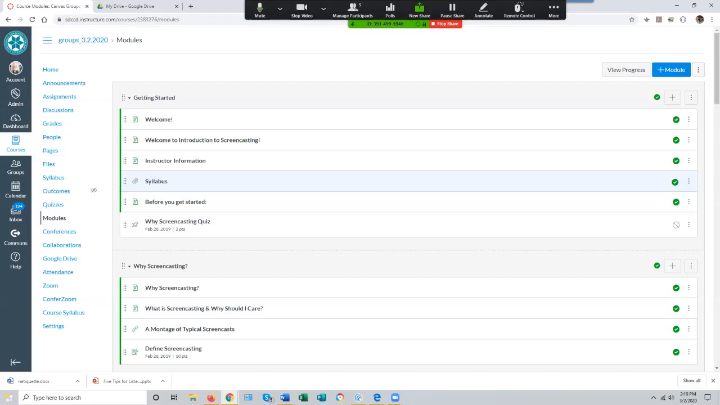I haven't been able to get a real good feel for why that is. I know I've seen a lot of conversation about that online, faculty requesting that capability, but Canvas has not seen fit to provide that capability yet.